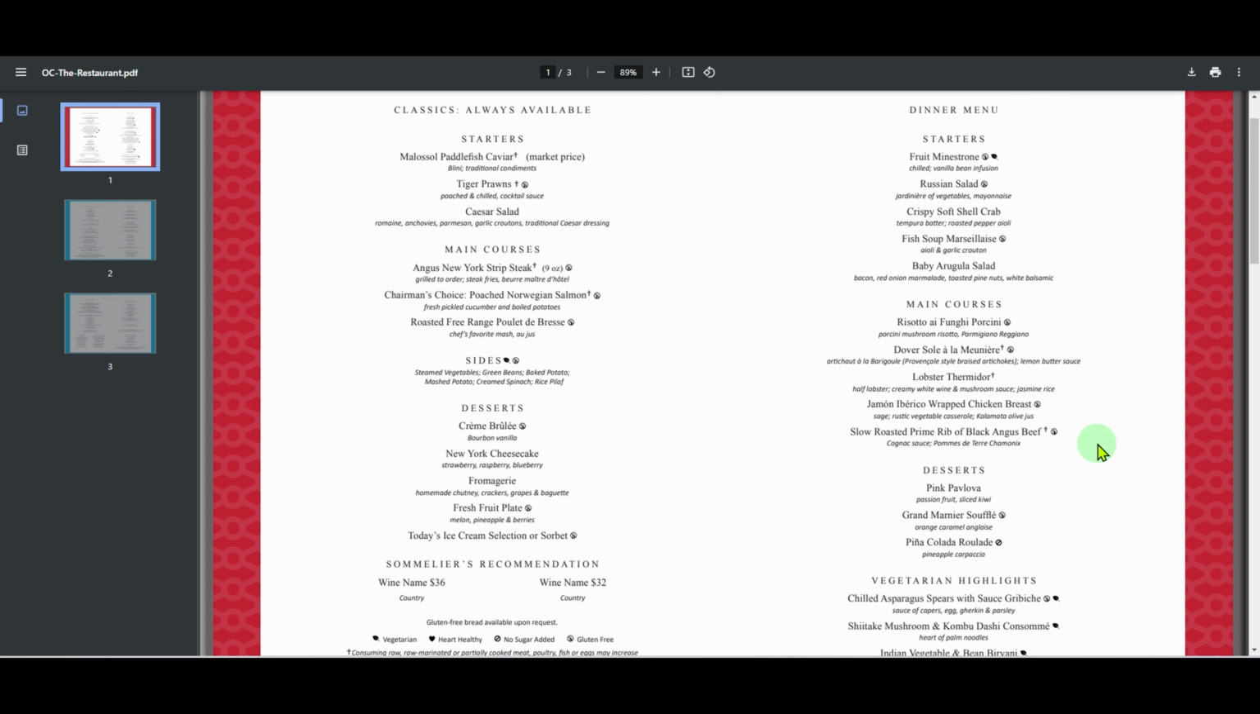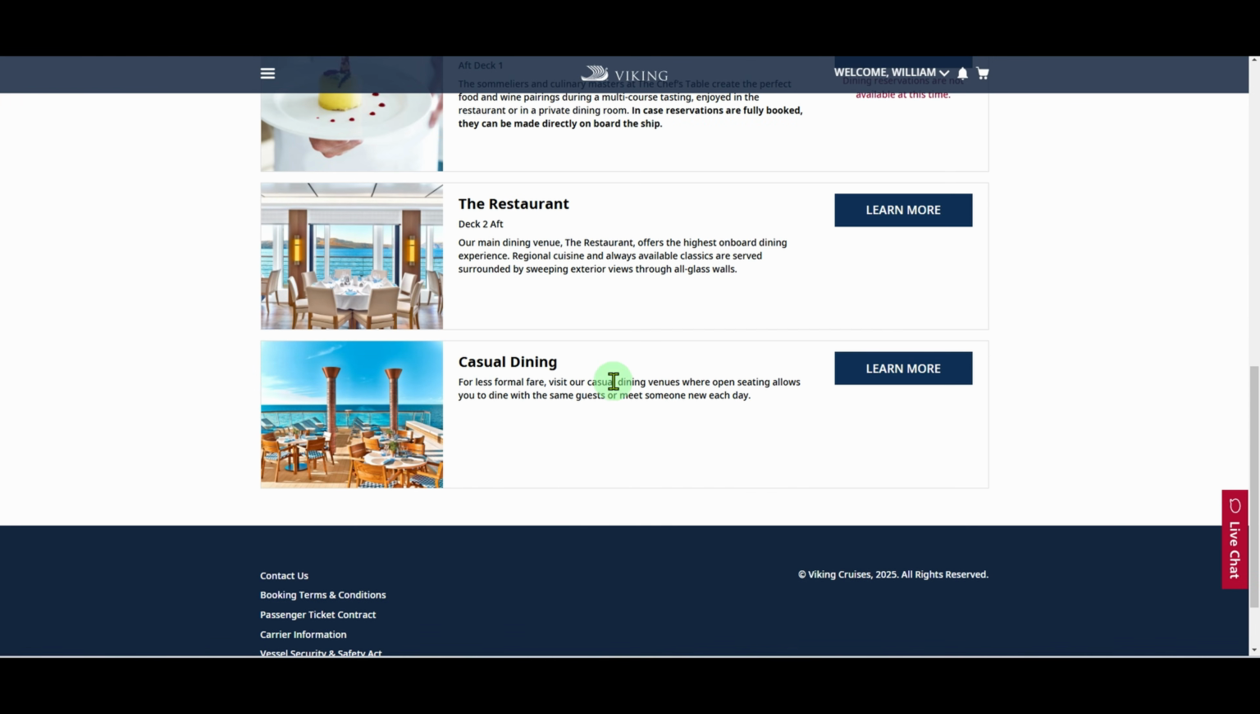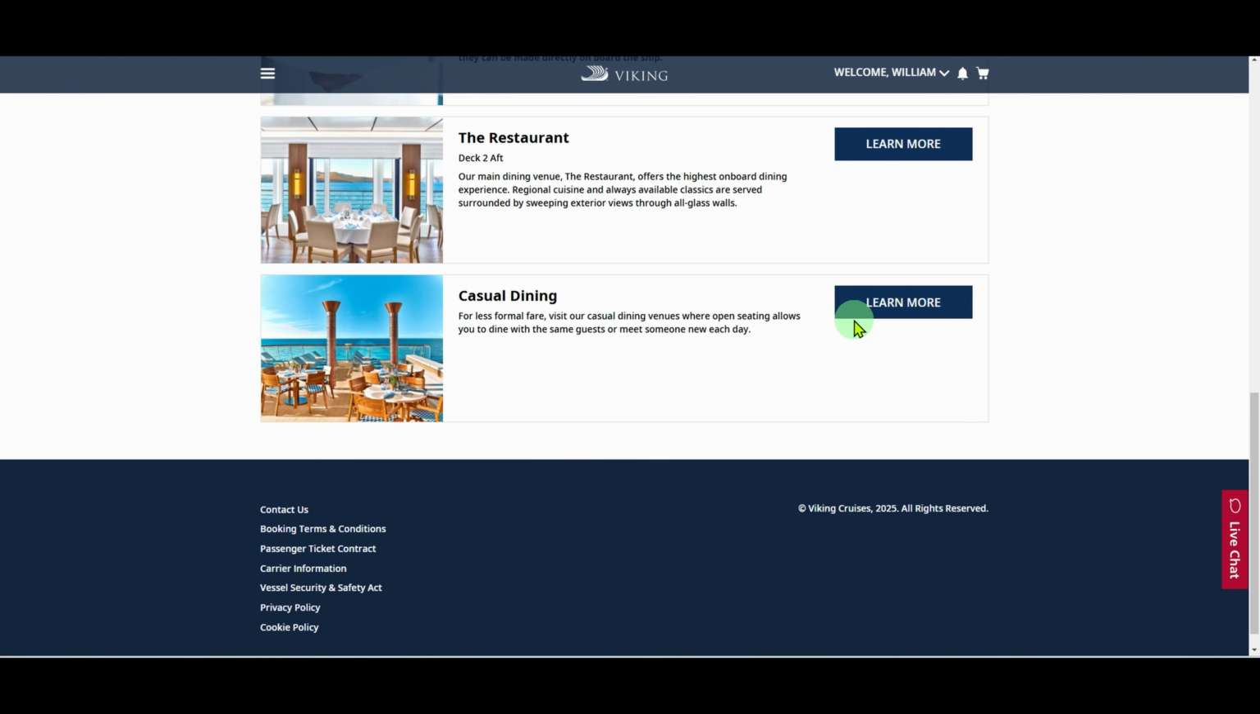You cannot get sushi here like you can at the World Cafe. So you can just decide if you want to go to the World Cafe for dinner or if you'd rather come down to the restaurant, basically get the same thing. Now we will finish off on the casual dining.